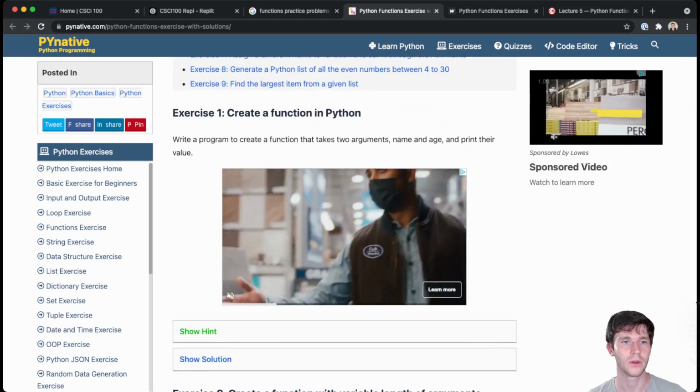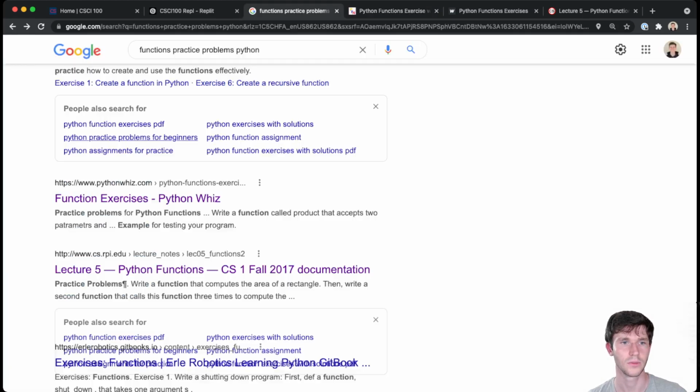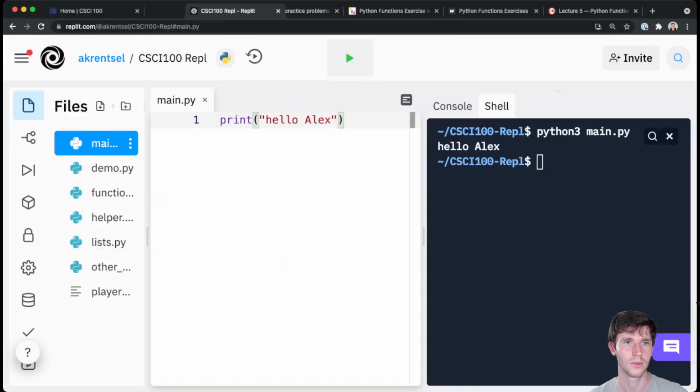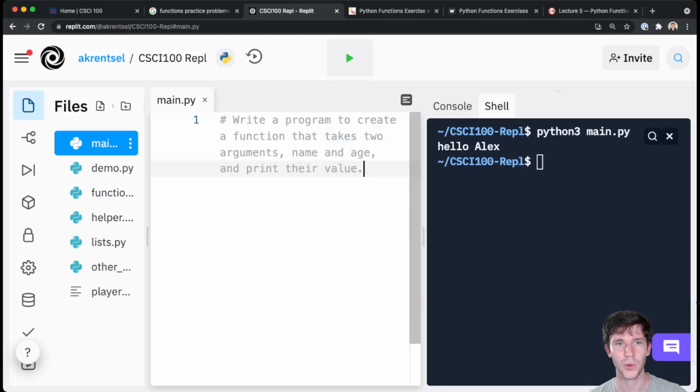So exercise 1. Exercise 1 here is write a program to create a function that takes 2 arguments, name and age, and print their value. Okay. First of all, when I look at that, I think, oh, that's a little confusing. Print their value. So it just wants us to print them to the screen. Okay. Pause the video and see if you can solve this on your own. And then unpause and see how I go about solving it.